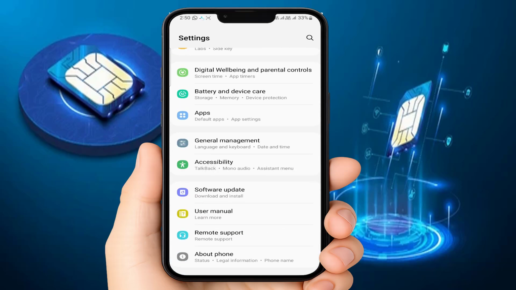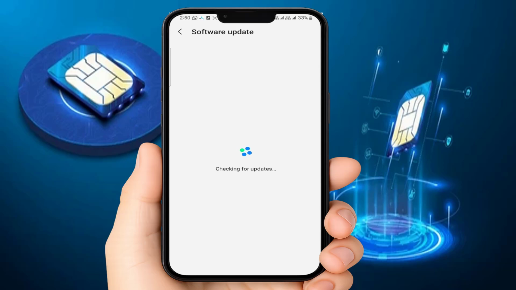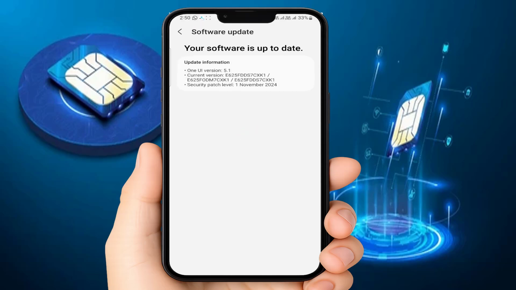Now this is very important. In the phone settings, go to software update, tap on download and install. If the latest software update is available, you simply need to update your phone. After updating, it will fix your problem. If the problem is still the same, you can contact your customer care support and share the problem with them.